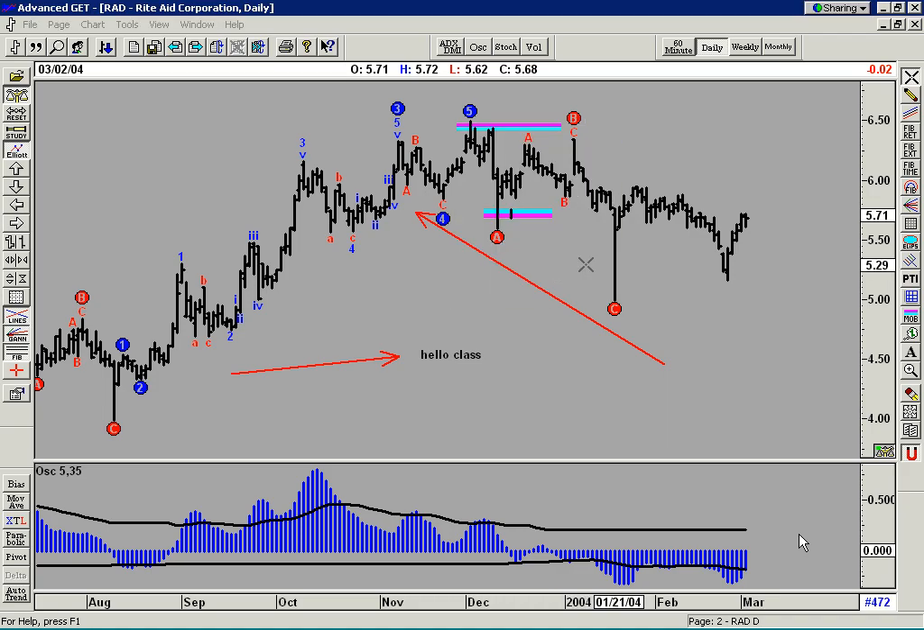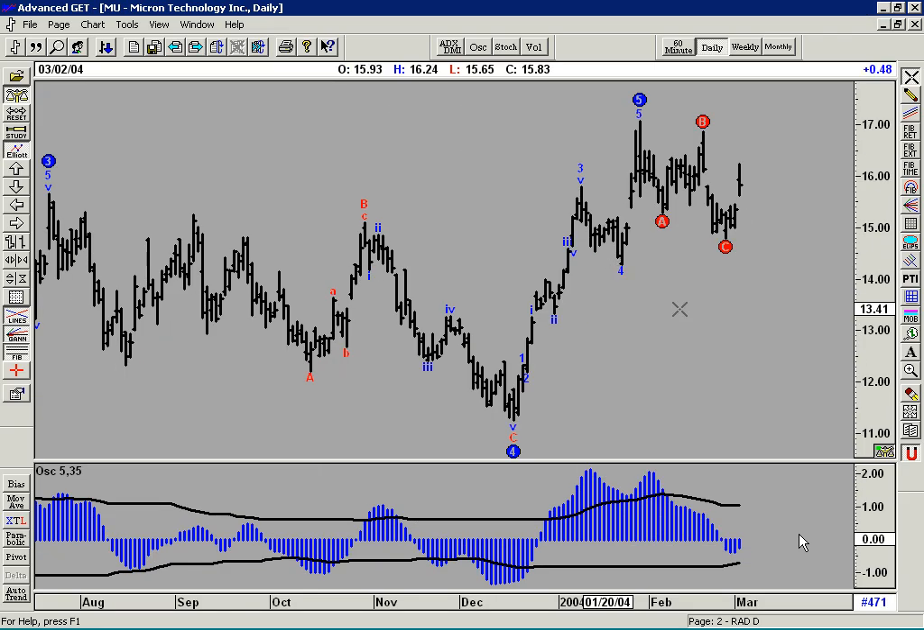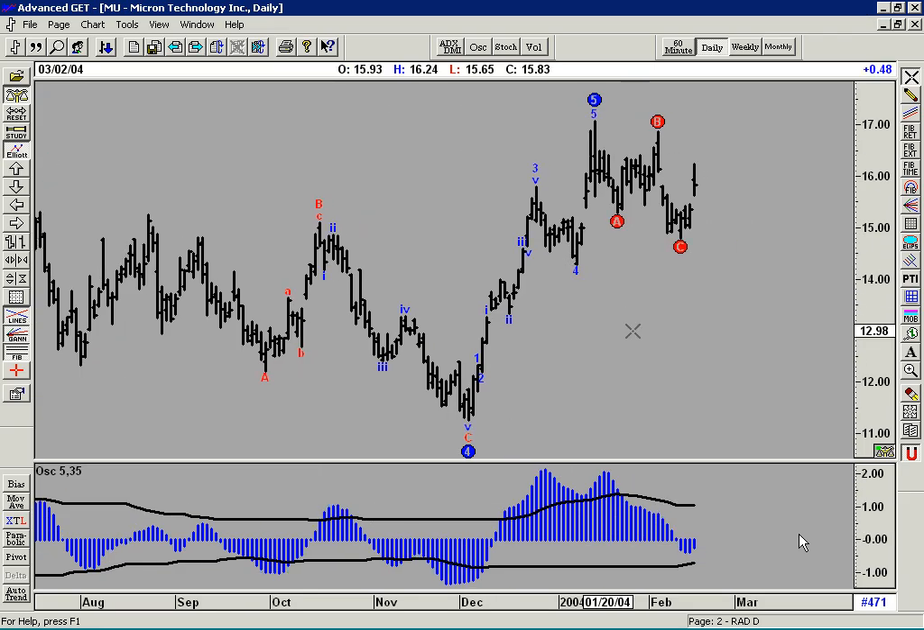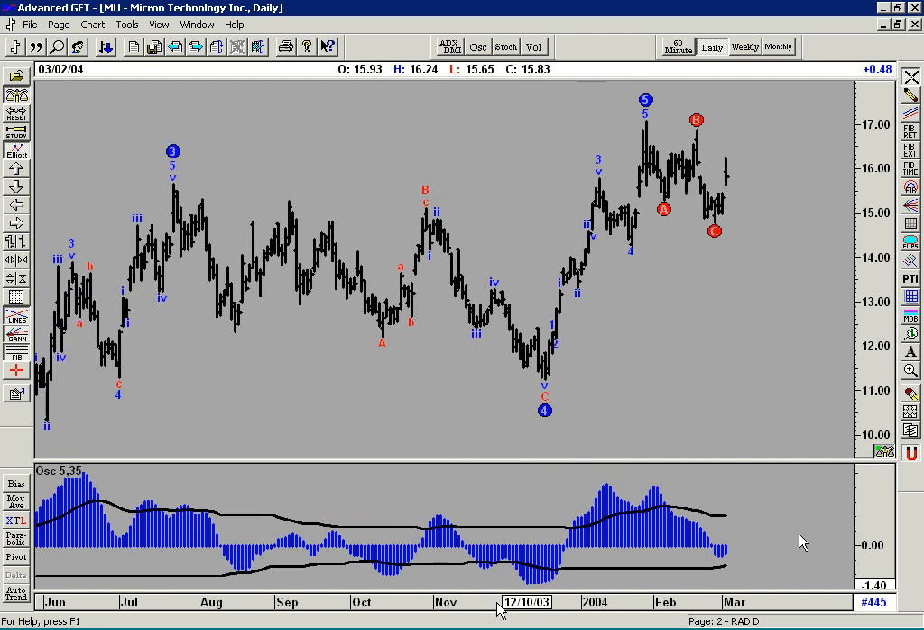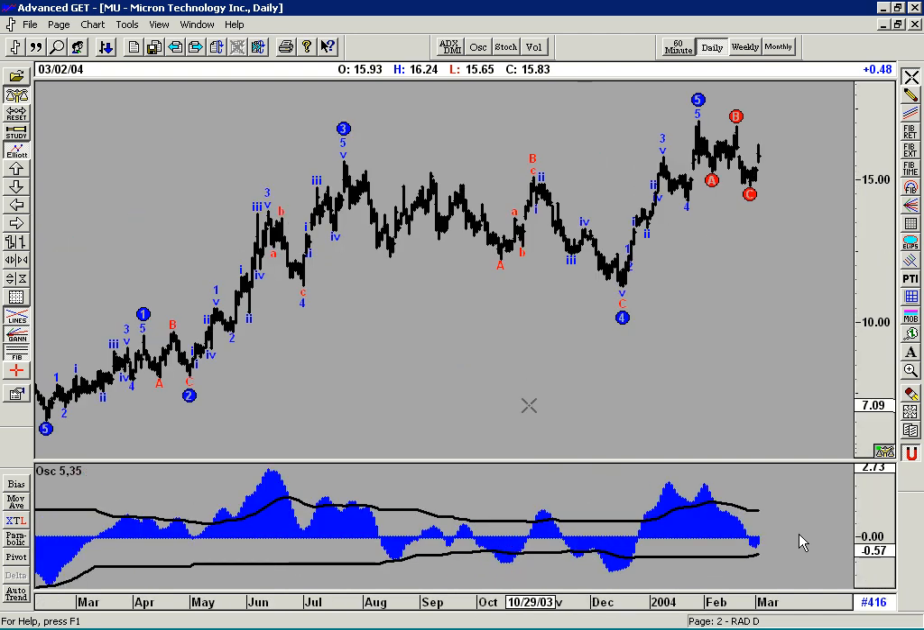Sure, real quick, we're about out of time here. MU? All right, Micron Technology. Okay. Yeah, what we're looking at here, look at our Elliott wave count, and then look at our oscillator. Those two things don't seem to jive with me.